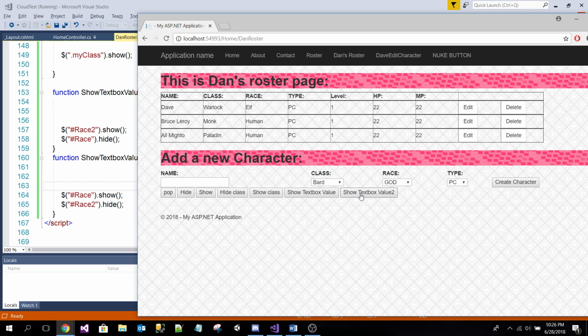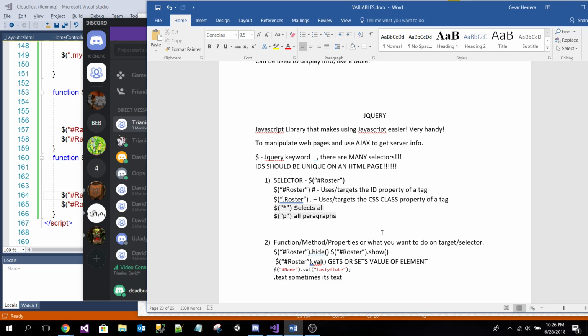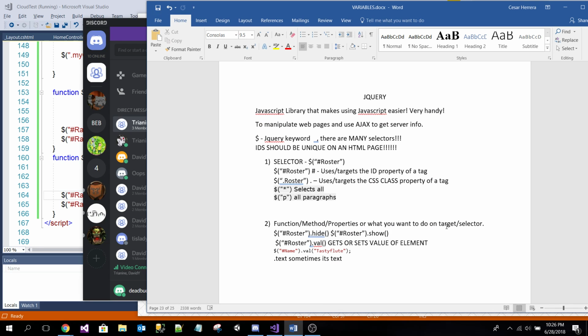Does that make sense? Are you guys good with this somewhat? And how you can affect change to it? Okay, it is very powerful. It's sickeningly powerful. It's jQuery. It's very, very strong, very powerful, and everybody uses it. So remember, what I want to get away with.